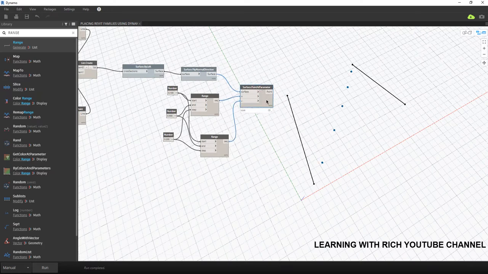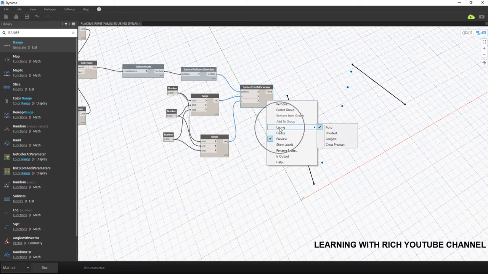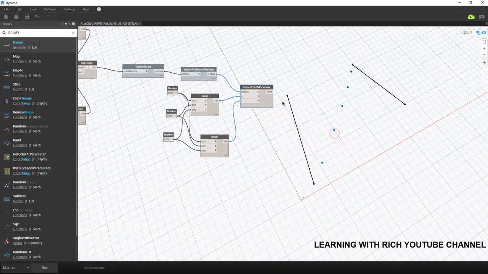If you right click this, you will see an option called Lacing. By default, lacing is set to Auto. But you can actually go for Shortest if you want to see what will happen. Usually I just explore this one to see what will happen.